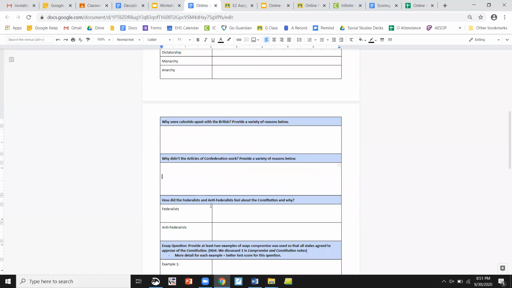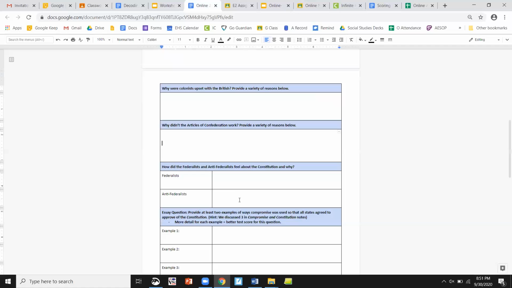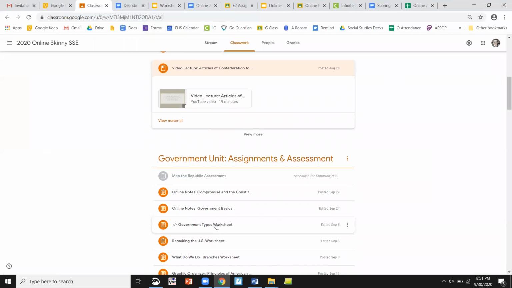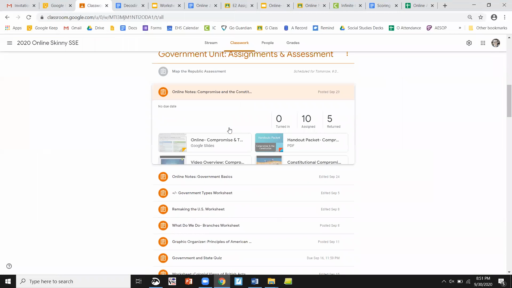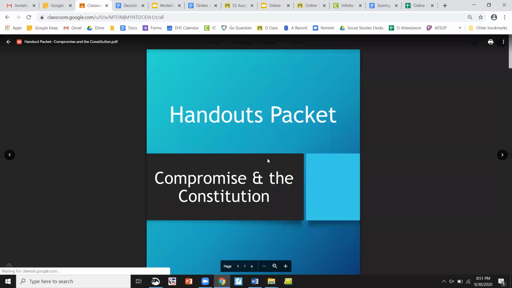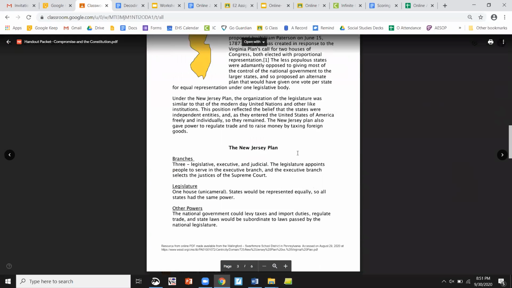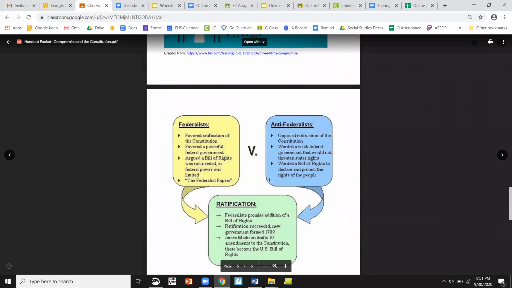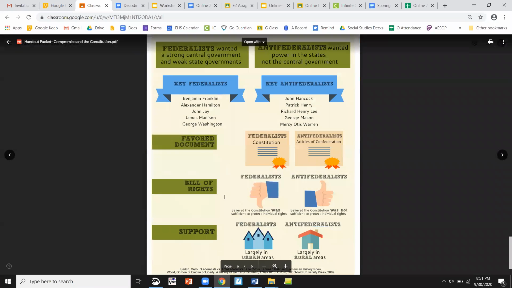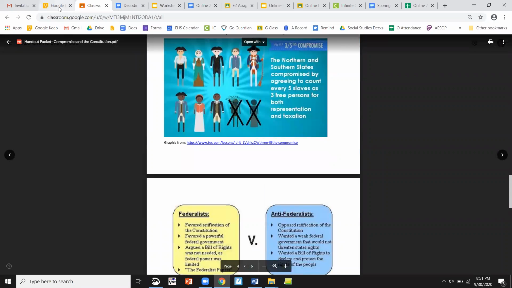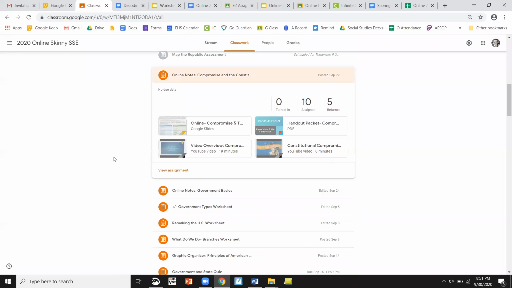Okay. How did the Federalists and Anti-Federalists feel about the Constitution and why? That's the current assignment that we're working on, which is Compromise and Constitution. If you look in the handouts packet, you'll see if we go down here, yeah, here's the Federalists versus Anti-Federalists, a little bit more information there. That should help you out with that question. So we got that one.